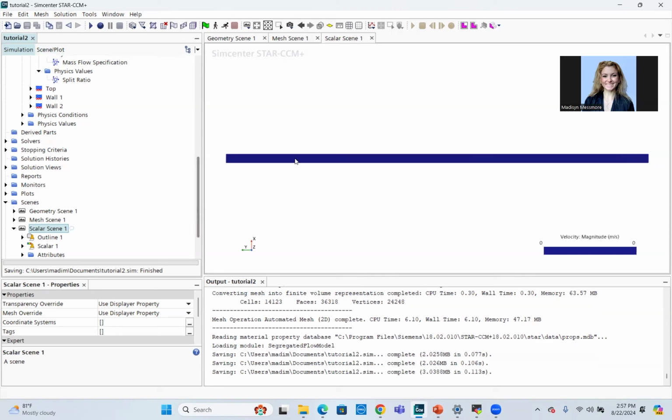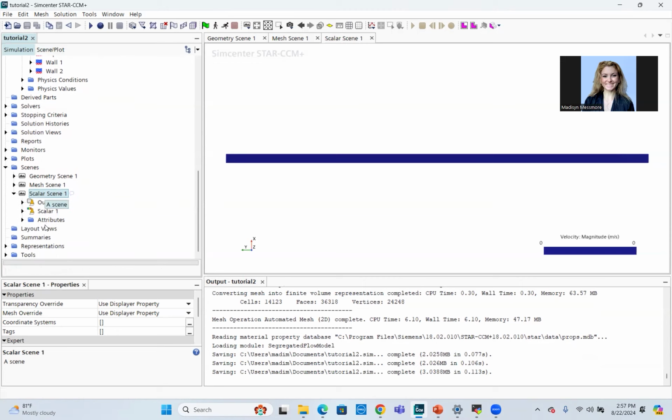So yeah, you always want to initialize it. I also like initializing because it helps me to make sure I set up my scenes right, because it should be blue if it's all 0.